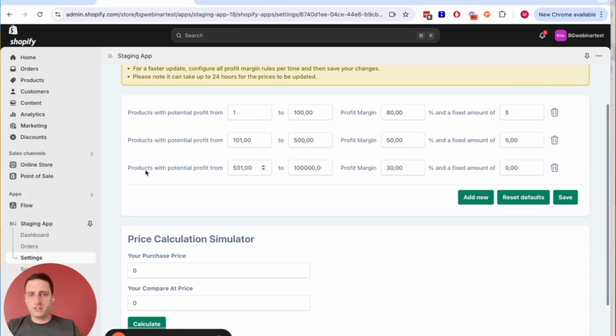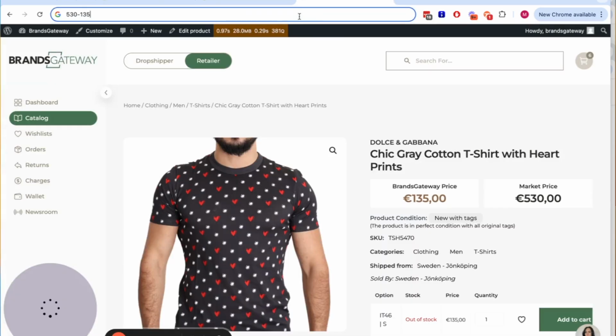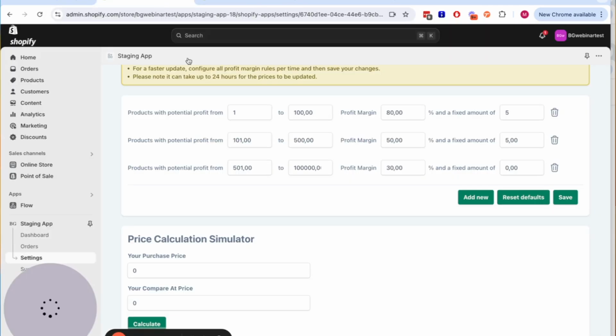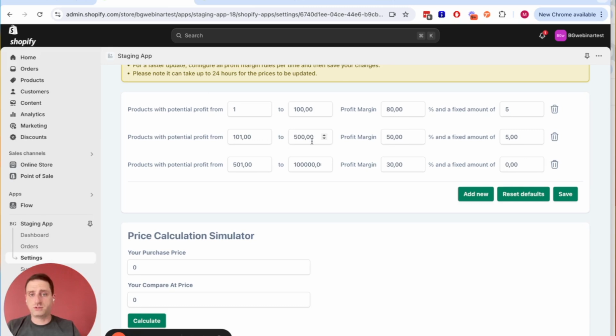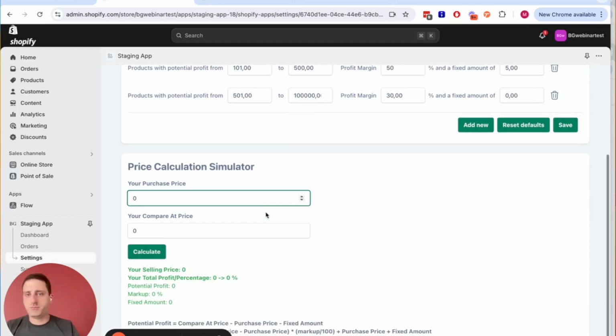Based on the chart here, we have set that products that have a potential profit of between 100 to 500 euros, in this specific case is 395, you want to have 50% of that. You can change it to 40, you can change it to 20, or whatever you like, 80. But in this case, I will do it on 50. So here's an example, a simulator that we have created for you. So you can do a little bit of the math and how it's calculated on the bottom.